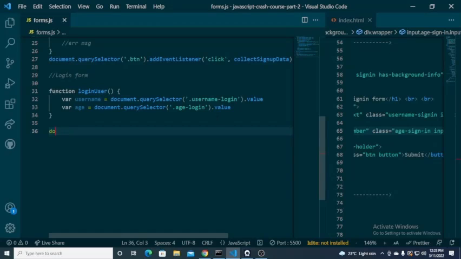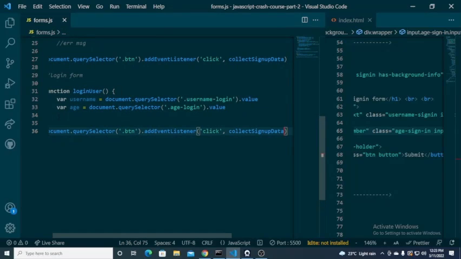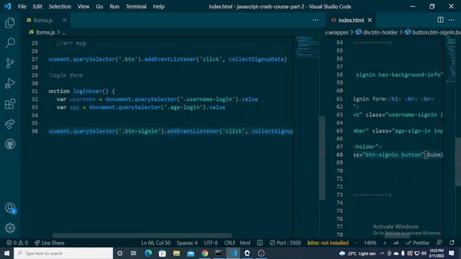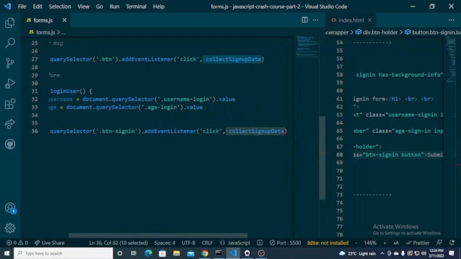Let me just copy, because time is not on my side. Then I'm going to paste that, and change it because now it's btn, and then again here it's btn. Just like I said before, we need to add the sign in, and then sign in. And now we need to change that and call our loginUser.